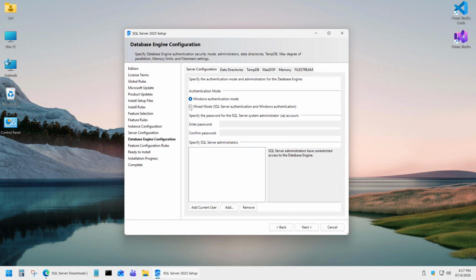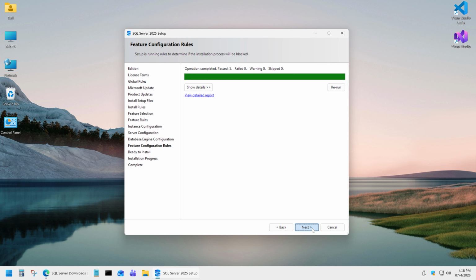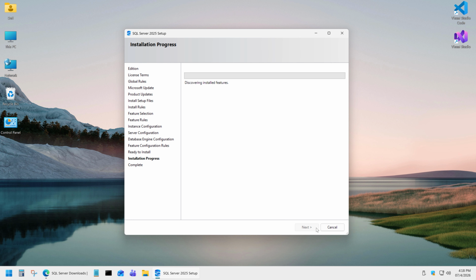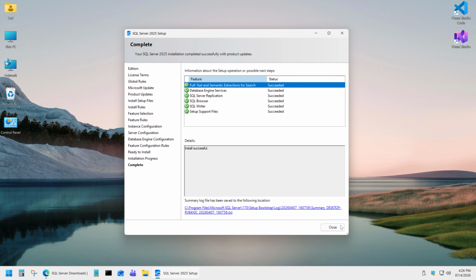In the authentication mode, select Mixed Mode and set a password for the SQL Server Administrator. Then click Add Current User for Windows Authentication. Click Next and then Install. Once the installation is complete, close the Installation Center.